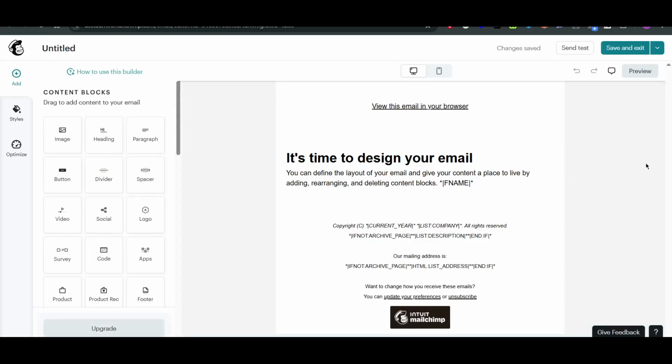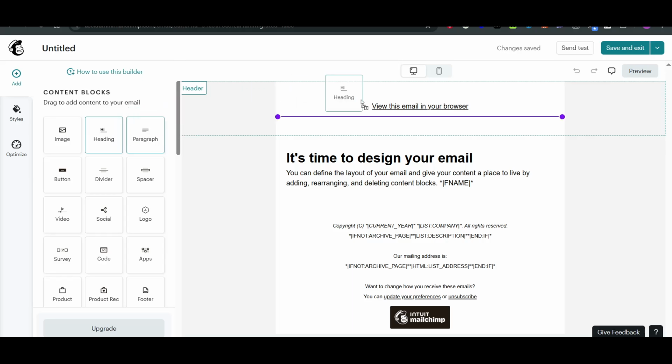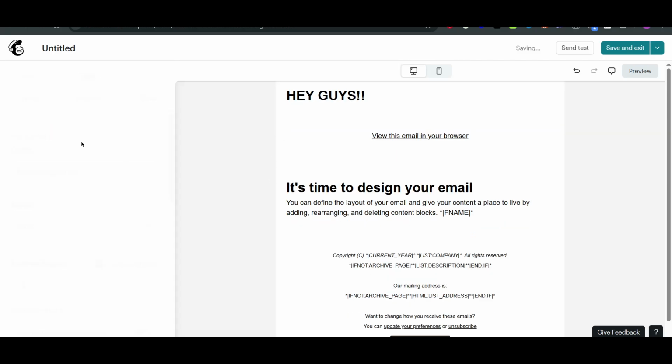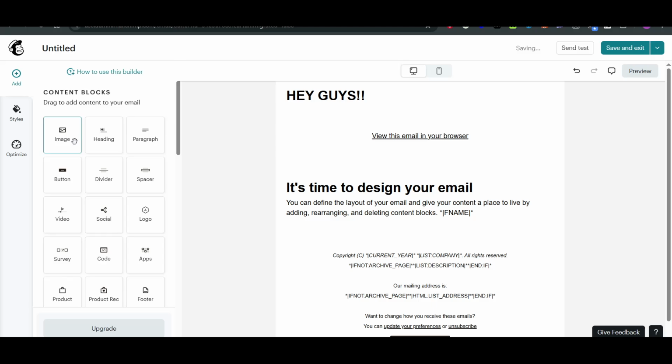So for the basic template, for example, the one that I have, I can do a bunch of things with it. For example, I can add a paragraph, I can add a heading, just like that. Just pick up the heading option from the content block, paste it anywhere, and you can do it just like that. See, and once you're done with that, you can click on anything else.